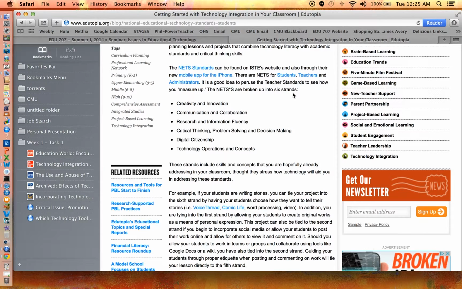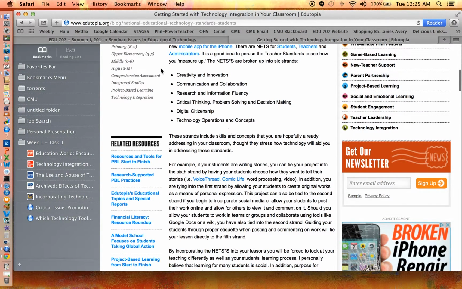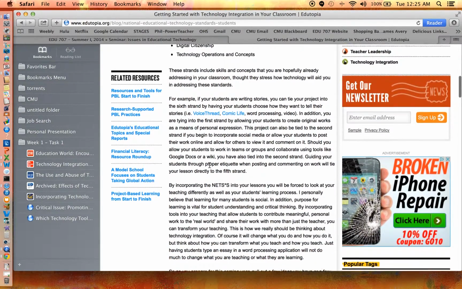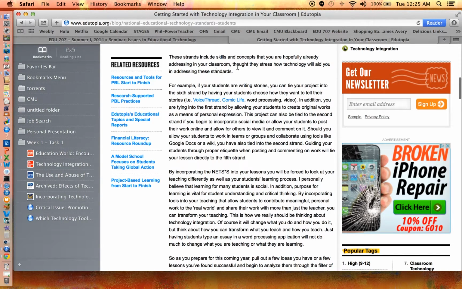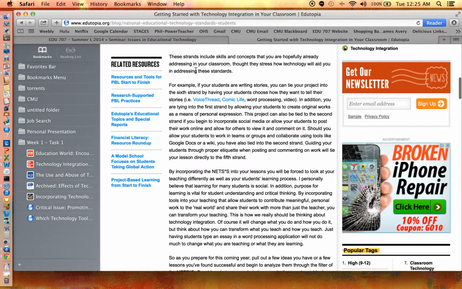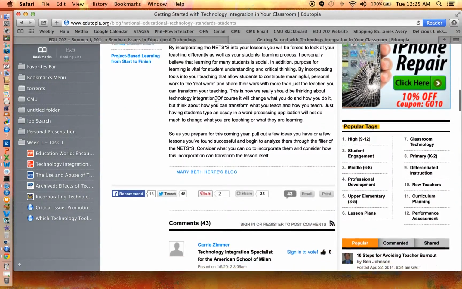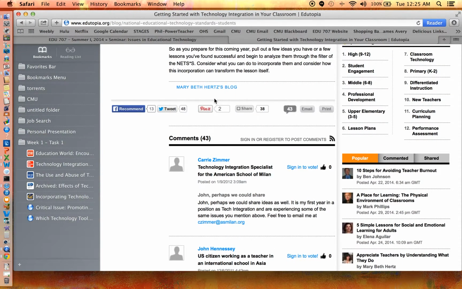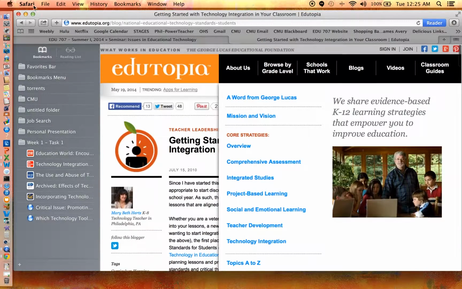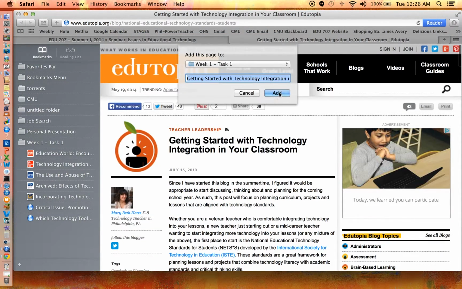It's a good idea to pursue the teaching standards to see how you measure up. Okay, the standards are broken up into six strands. So this is good. Okay, so these concepts hopefully you're addressing in your classroom already. That's pretty good too. I'm going to add this bookmark.